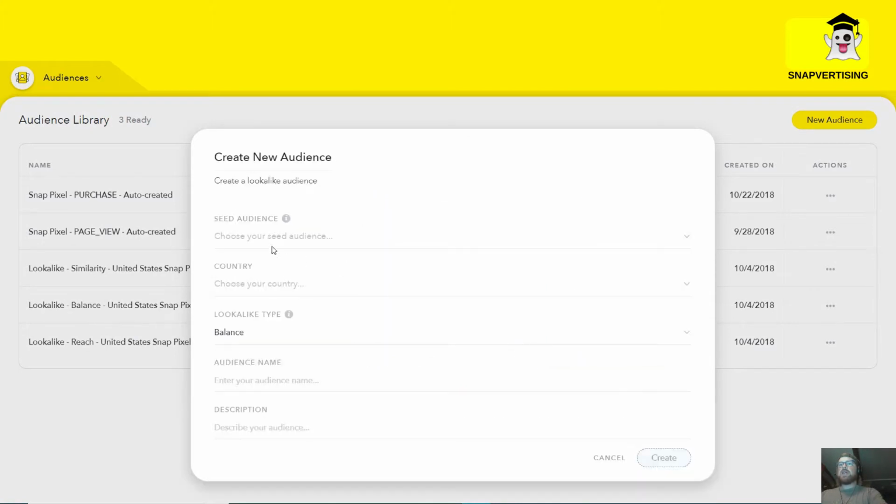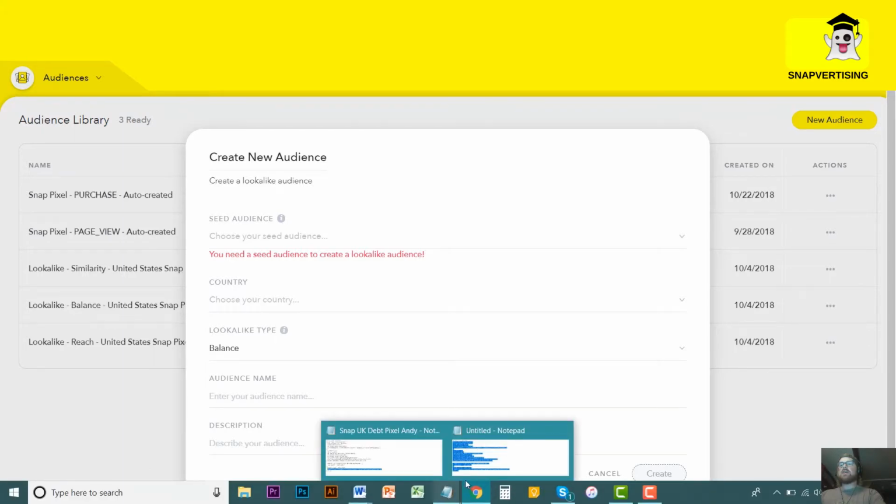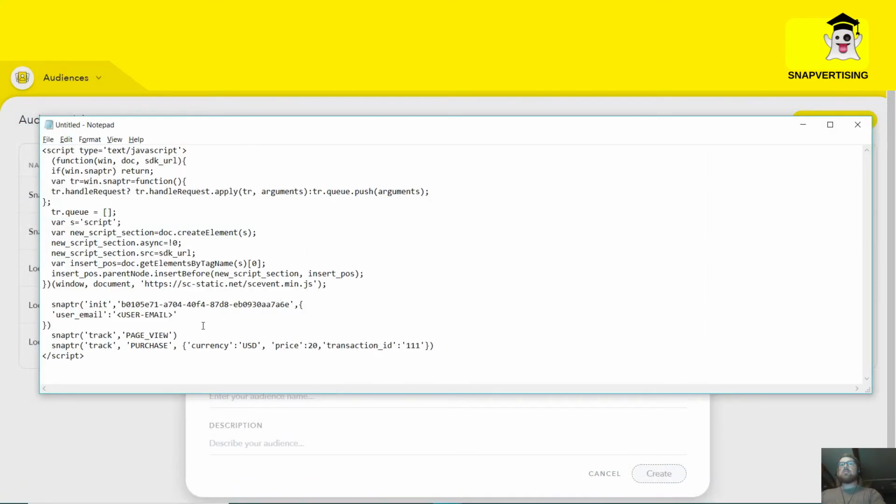Now I want to make sure this is making sense, and how these seed audiences come about, because we can't create any lookalike if we don't have a seed, and we can't create any seed audiences if we don't properly put in the right code for our pixel. So let's take a look just one more time at that. This is an example code for a purchase event pixel, and then I add in some additional parameters here, the currency, the price, so that I can track the return on ad spend, and any transaction ID. And so this is how you're going to get purchase to show up.